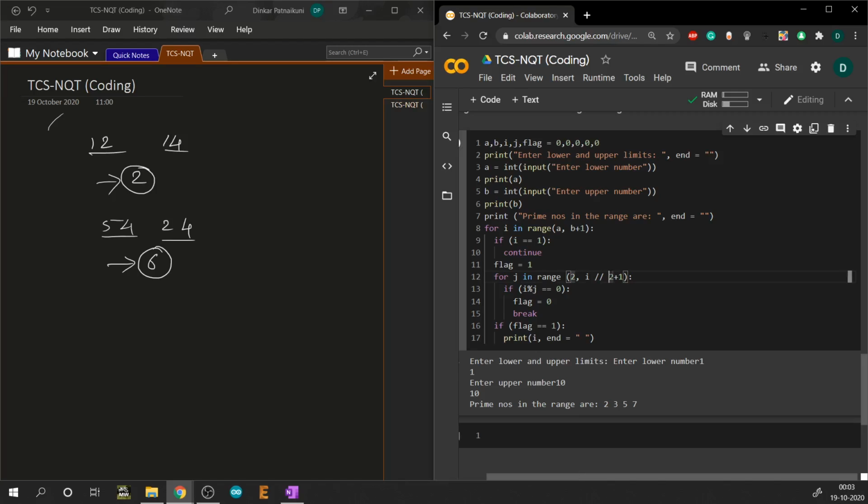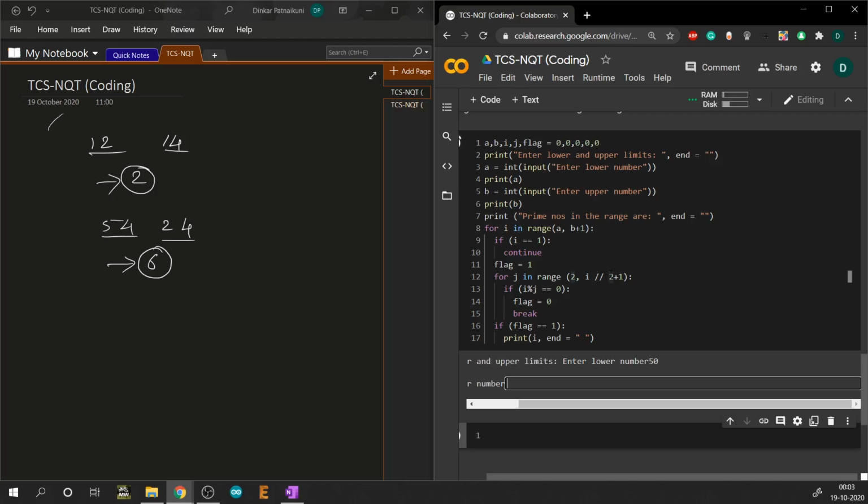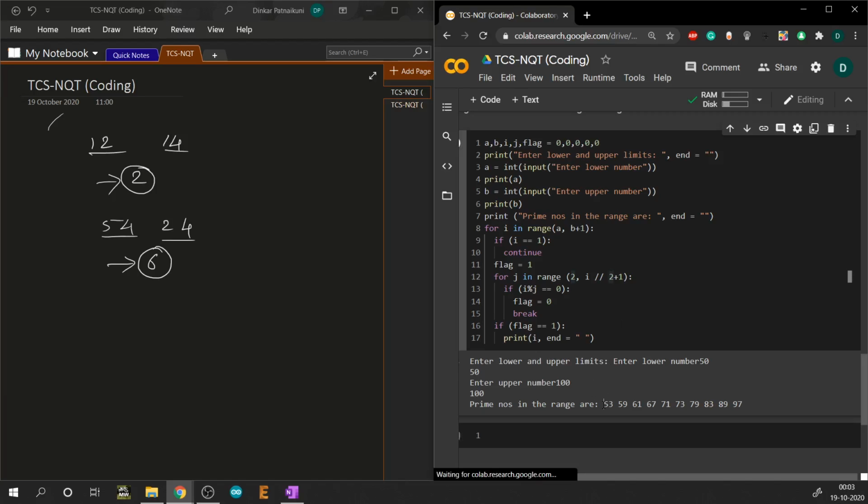So let's go for a higher range and check whether it correctly displays the values or not. So let's try to put the lower limit as 50 and upper limit as 100. Okay, so we are having approximately 10 numbers. Yes, it is absolutely correct. So this is how you can print the values.